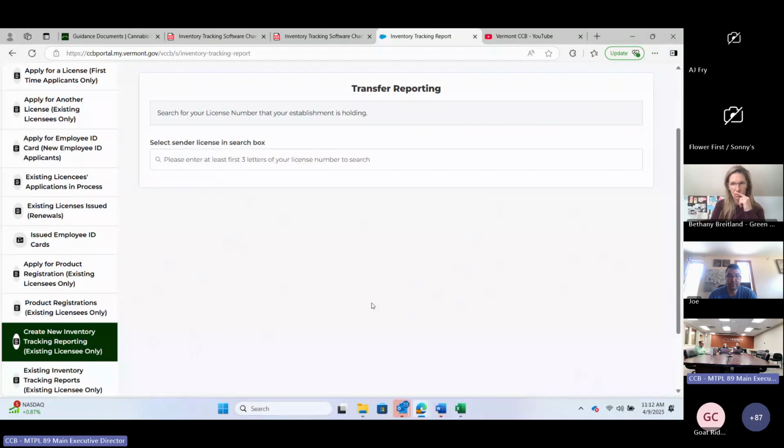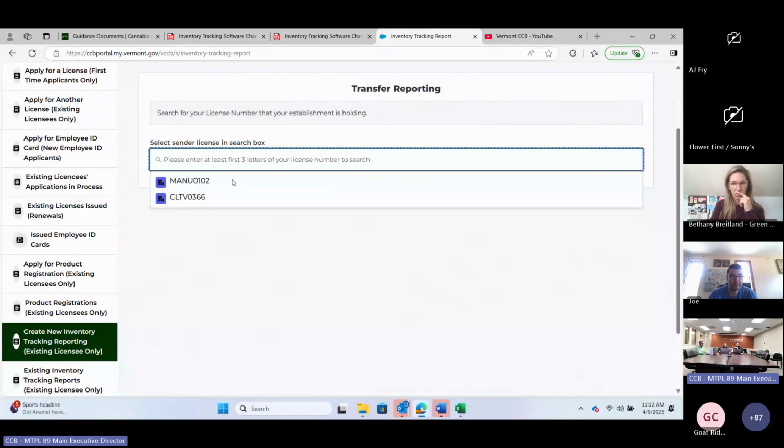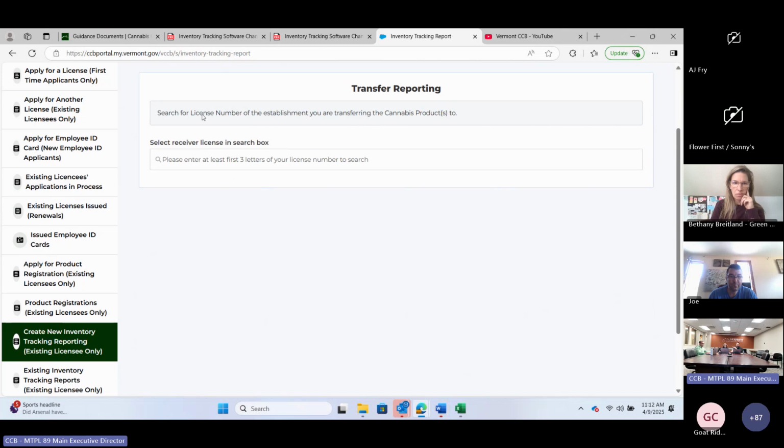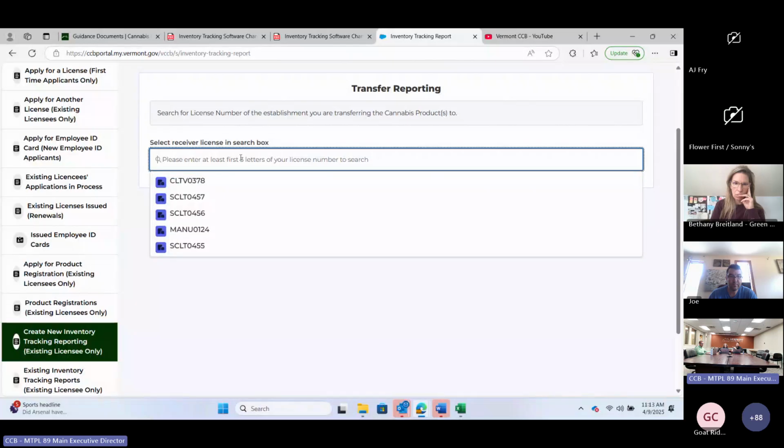This is where I select my license, so I'm going to select my cultivation license. You should only have your own licenses available to pick there. Just verify that the information is correct. This is a test account, and we know this is correct. I hit next, and now I'm going to select the license of the receiving party. In this case, Liz's retail license is 0086, so I'm just going to type in 0086.